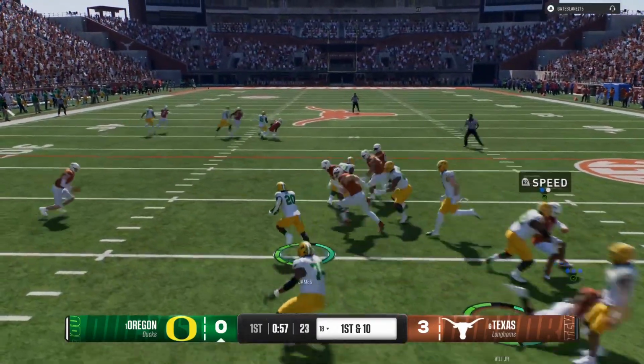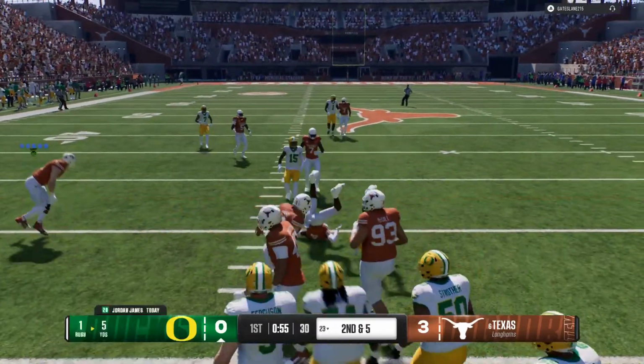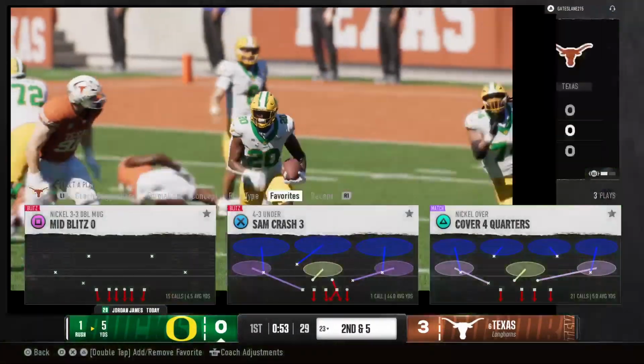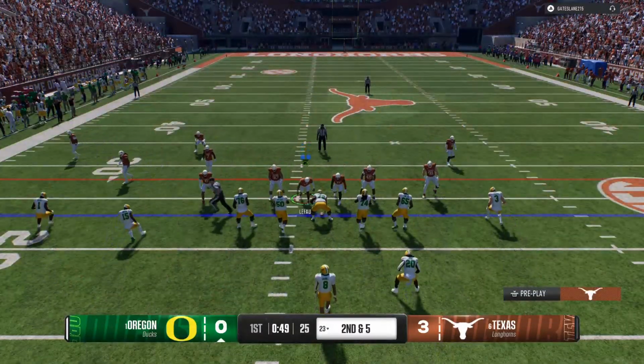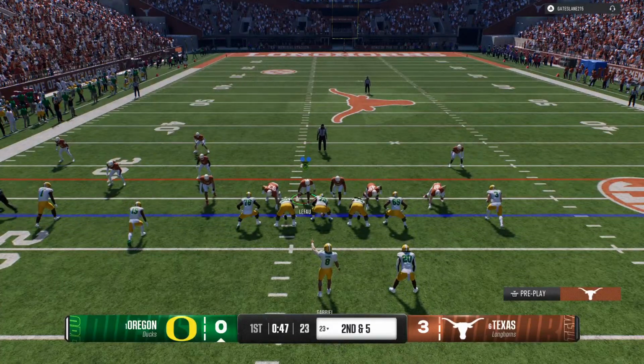Running back searching for a hole. Bulls his way forward and keeps the running game churning. Pickup of 5 to the 23. Halfway there on first down, it's 2nd and 5.